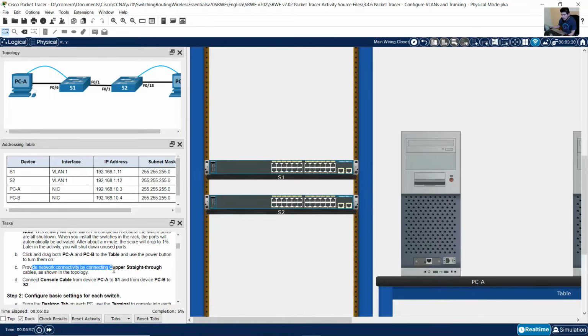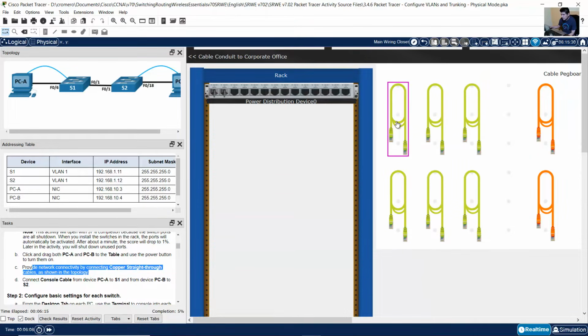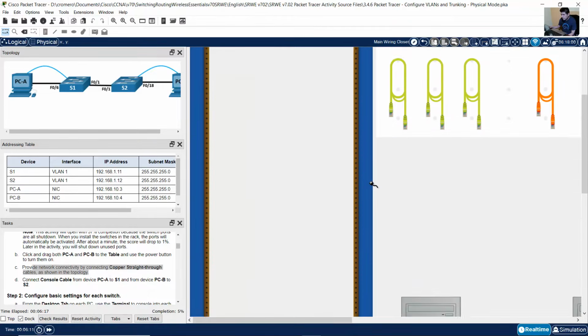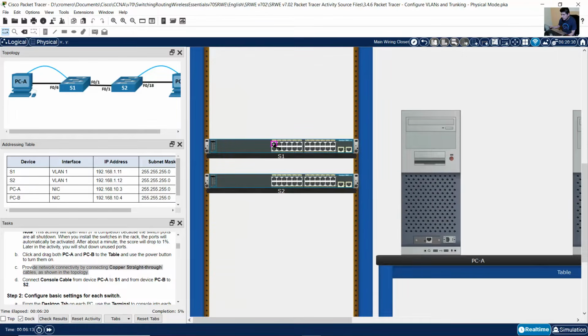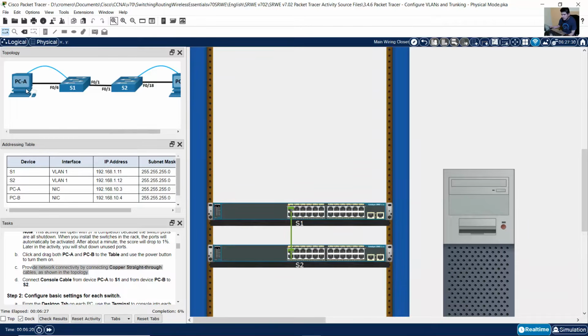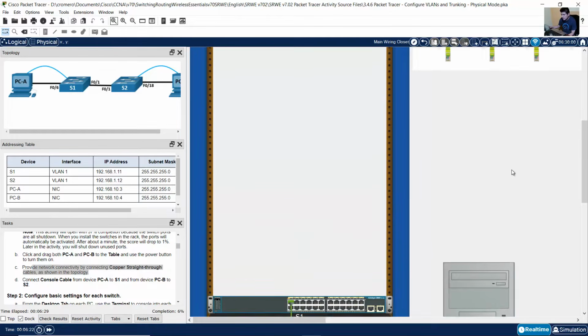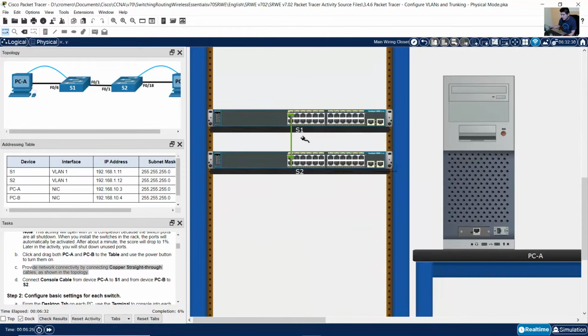Provide network connectivity by connecting copper straight-through cables as shown in the topology. Okay, between S1 and S2, Fast Ethernet 1 and Fast Ethernet 1. Use this cable, copper straight-through, Fast Ethernet 1, Fast Ethernet 1, to connect PCA from switch 1, Fast Ethernet 6. From switch 1, Fast Ethernet 6 to PCA.